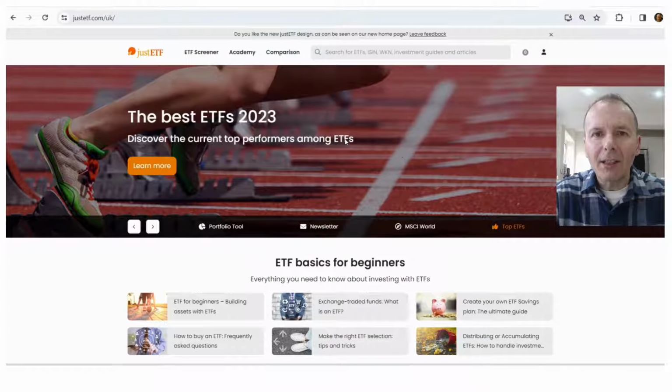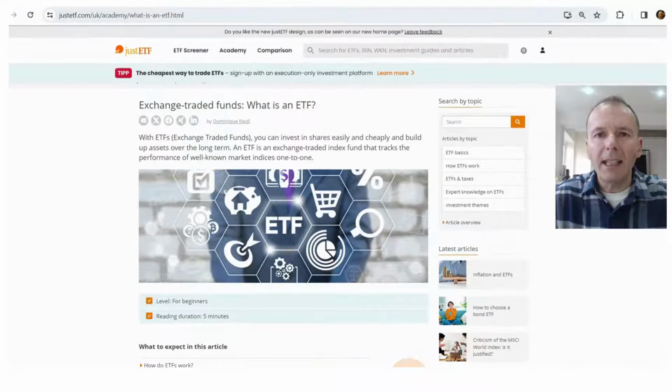Beginner's Guide to ETFs. We're going to use the website justetf.com. So ETF stands for Exchange Traded Fund. A fund means that it's a collection of assets. We're going to look at equity ETFs in this video. And it's exchange, that means it's on a stock exchange, so it's listed and it's traded every day according to the opening hours of the stock exchange.